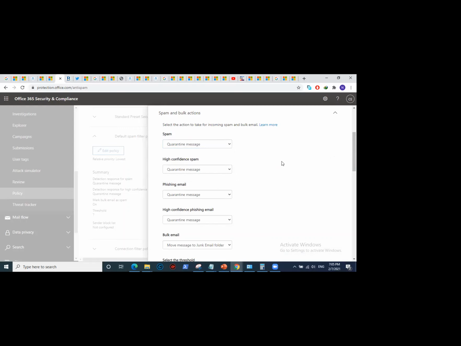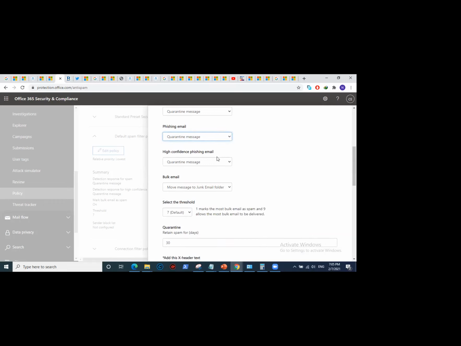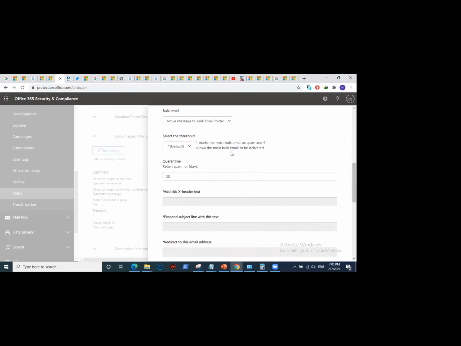When it comes to high confidence spam, these are the options you will need. For phishing emails, these are the options you can apply in your organization, and there are options for high confidence phishing emails as well. For bulk emails, these are the options. You can select the threshold. These are determined by the body, and there's also a level called the spam confidence level, which is typically 1 to 9, that you can use to select the threshold.